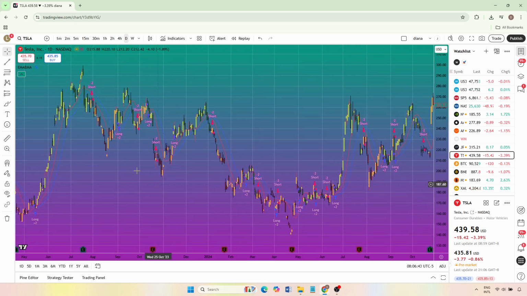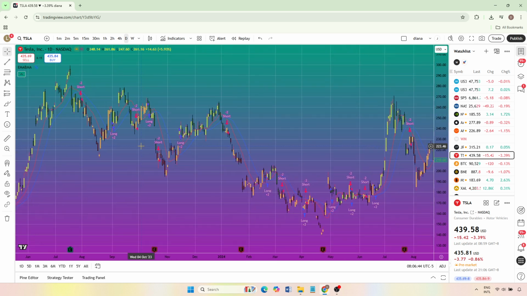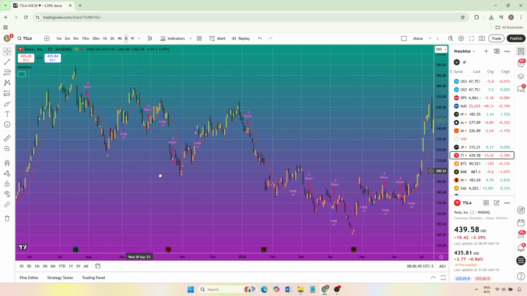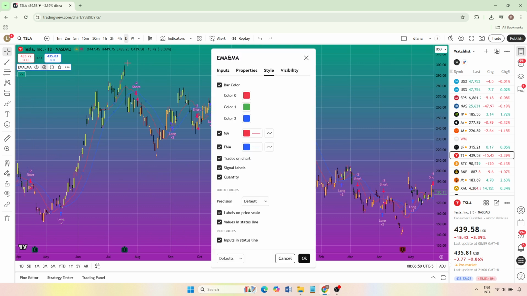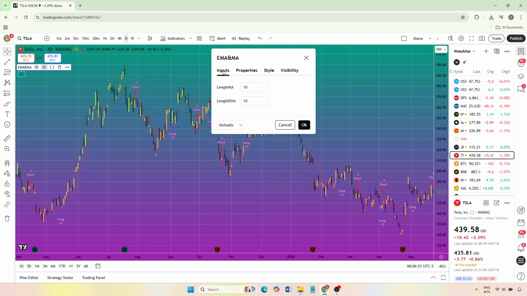Now that the strategy is on your chart, let's fine-tune it. Move your mouse over the name of the strategy at the top of your chart, then click on the little settings icon next to it. This opens the settings window for the strategy. Here you can adjust inputs like the length of the moving averages, which ones are exponential and which are simple, and any other parameters the script allows.